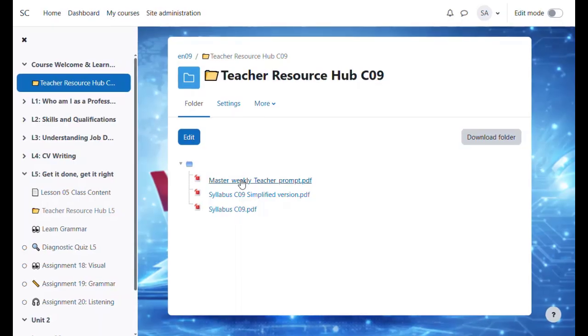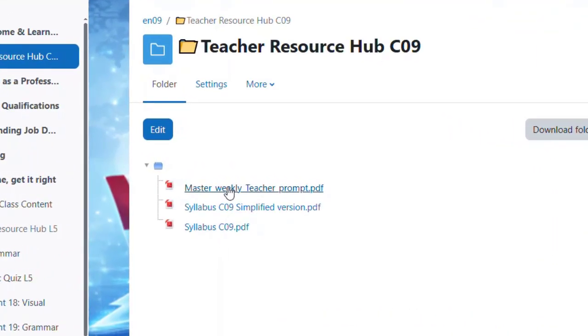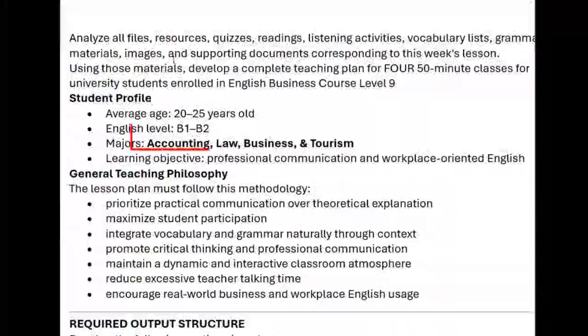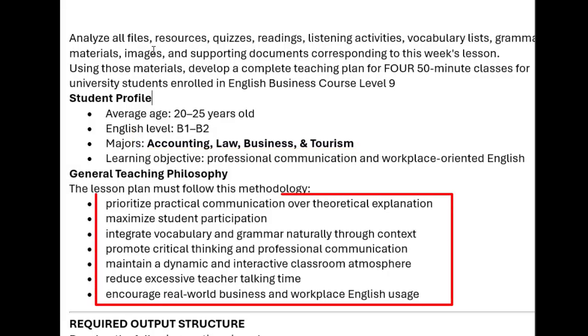Additionally, the platform includes a specialized AI teaching resource called the Master Weekly Teacher Prompt. This tool helps teachers personalize lessons according to students' learning styles, academic majors, and classroom needs, while also adapting content to the instructor's own teaching styles.